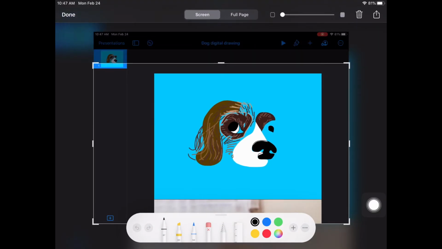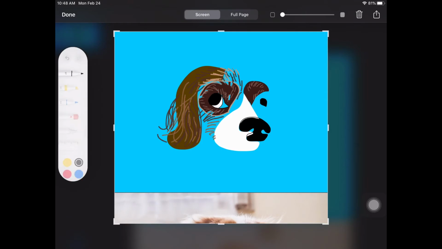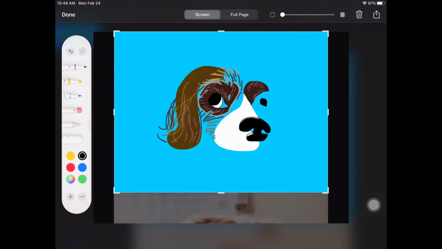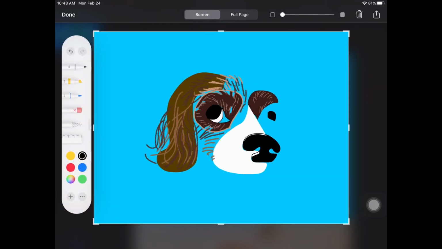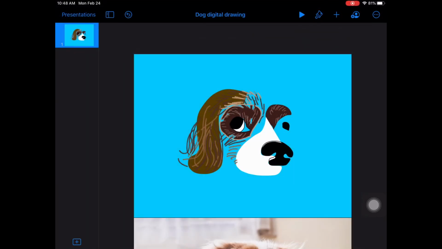Please tap on that little screenshot and crop it down so that it's just your digital drawing here, because I only really want to see your artwork, not what Keynote looks like. You can move that little bar over so that you can crop it from the bottom. Then you're going to hit done in that upper left hand corner. You're going to hit save to photo so that it's there for you.